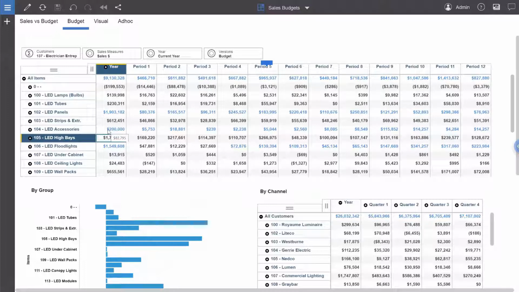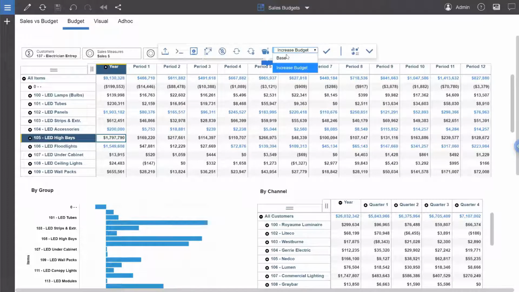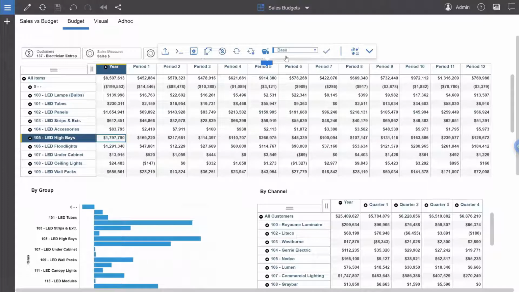If you notice now, the overall budget for electricians has increased from 8.5 million originally to 9.1 million. And we can see the impact in blue. We can go back to the base to see the original numbers by just selecting over here in the blue area and saying I want to see the original base numbers. And we're back to our 8.5 million.